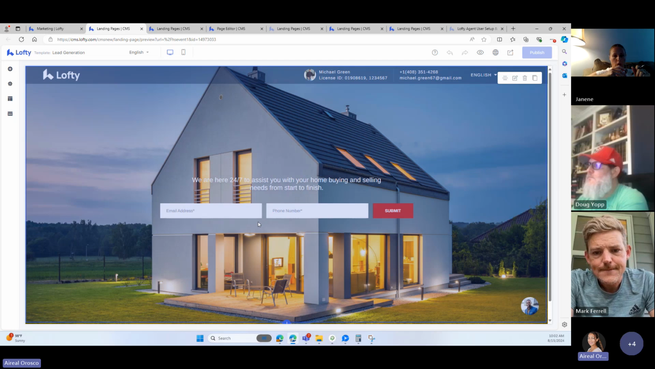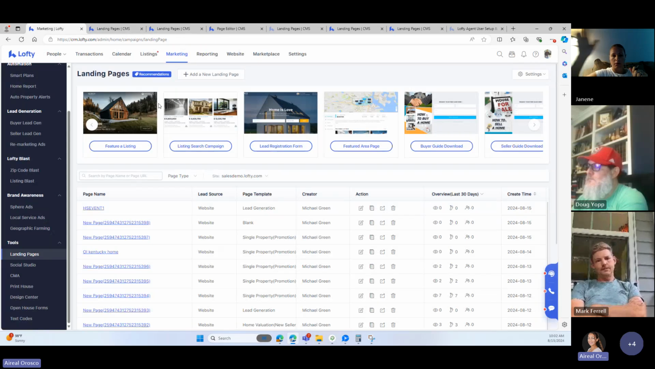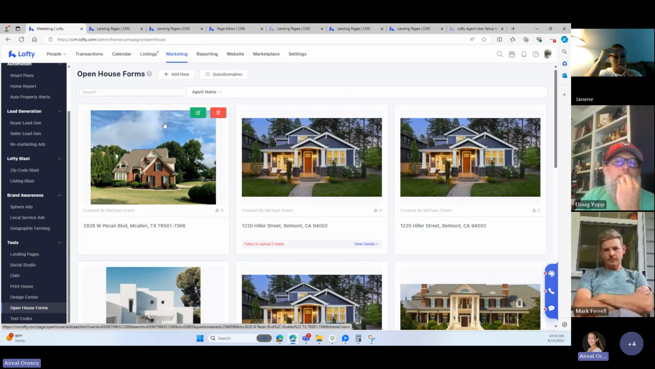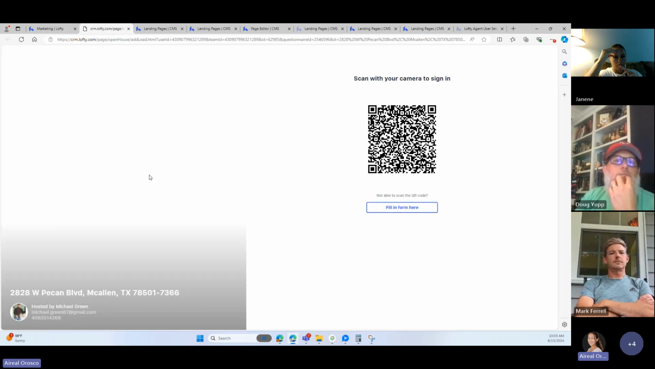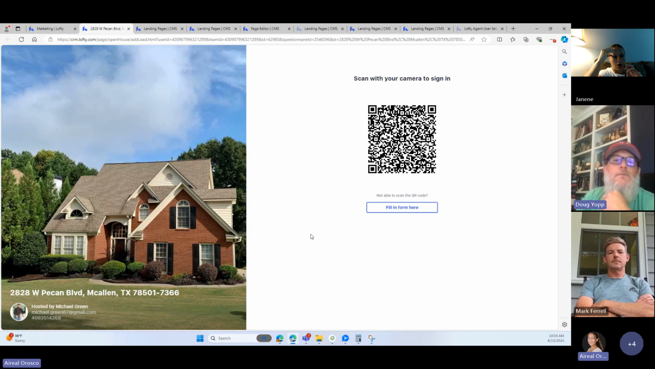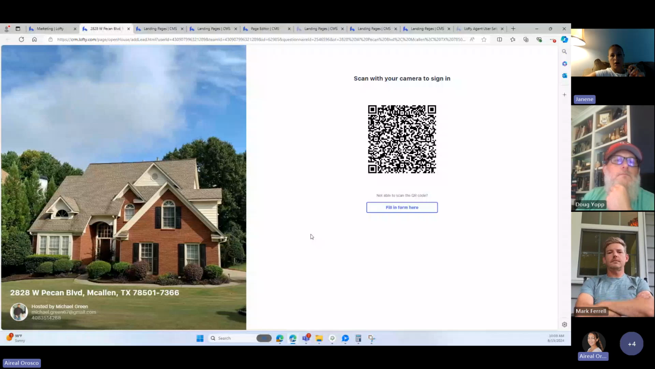We actually have a tool specifically for open house forms, so let me show you that. I'm going to hop back into our CRM here. Under marketing, there's tools, and then there's open house forms. If you're hosting an open house, all you have to do is come here and put in the address. I know agents like to use a tablet for this. Same concept as that lead registration form: you prop it up at the door, they scan that QR code, and they come in.